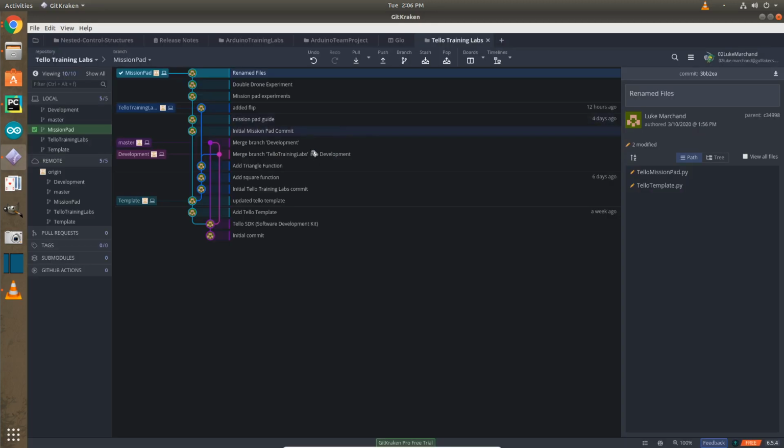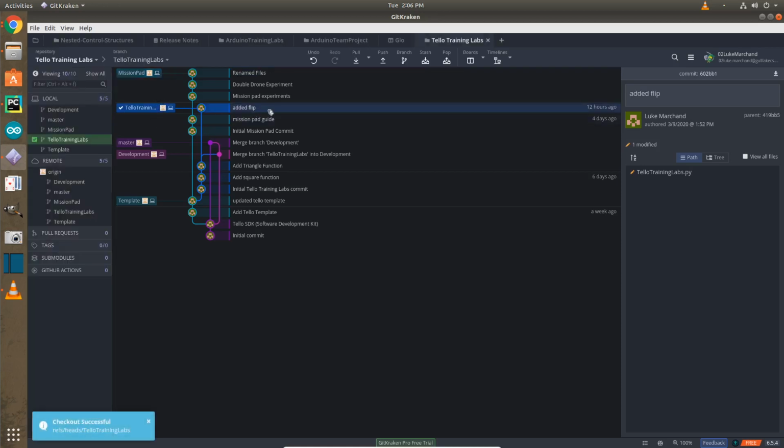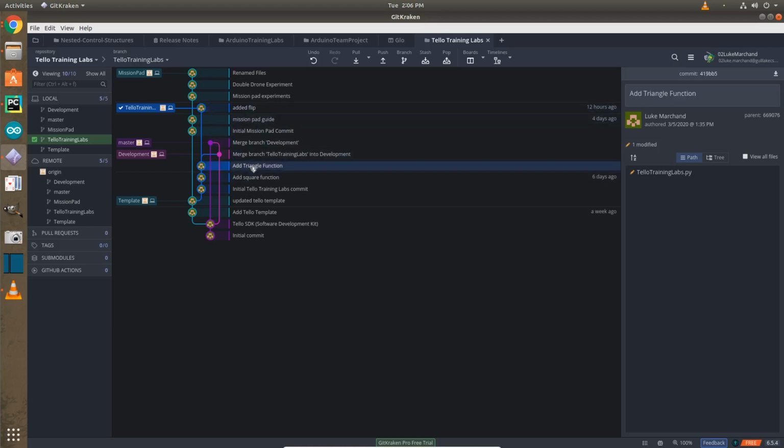If we go over to GitKraken, here's the Tello Training Labs repository that I created for the Tello drone. As you can see, I have my mission pad branch, which I've been working on recently. I have a Tello Training Labs branch, which is just for making stuff. If we check out the Tello Training Labs, we can see this is where we experimented with flip. If we go down, you can see there's a triangle function and a square function, and that's basically the stuff that we've been doing in Tello Training Labs.